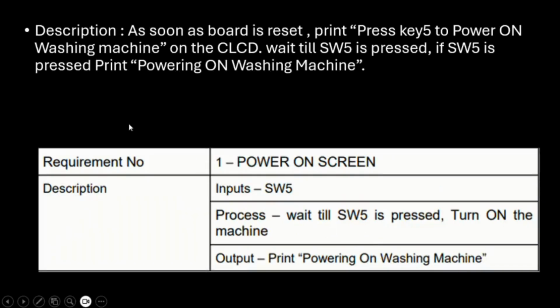So step 1. As soon as the port is reset, print "press key 5 to power on the washing machine" on CLCD. Wait till switch 5 is pressed. If switch 5 is pressed, powering on the washing machine. As long as we load the project on PICSimlab, we have to first display "press key 5 to power on washing machine", and after we have pressed switch 5, then the screen should display "powering on washing machine", which means that the washing machine has started.